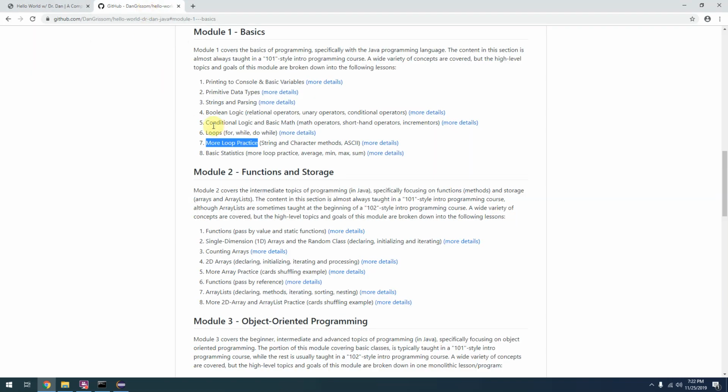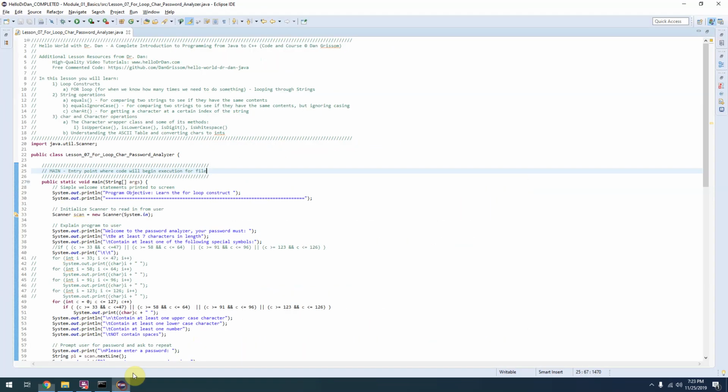In this video, we're going to take a look at Module 1, Lesson 7, which is really more loop practice. Specifically, we're going to loop through some strings and characters. Also take a look at the ASCII. What is ASCII? If we take a closer look at this code, I'm actually excited because this is the first lesson where we can really start to put pieces together.